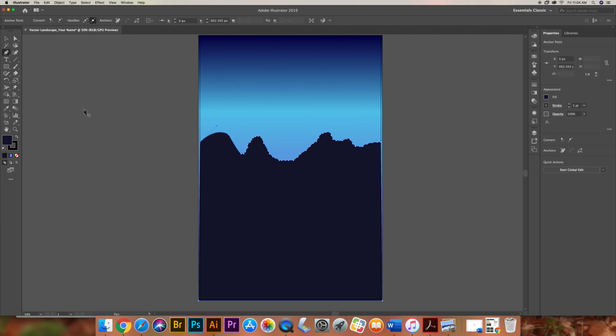All right, now I'm going to draw a second set of mountains. So once again, I'm going to use my pen tool, and I think this time I'm not going to make them so dramatic. I'm going to make them a little smaller, maybe more like hills. And then once again, come down to my bottom corner, go across, and then come back and click on the anchor point where I started.